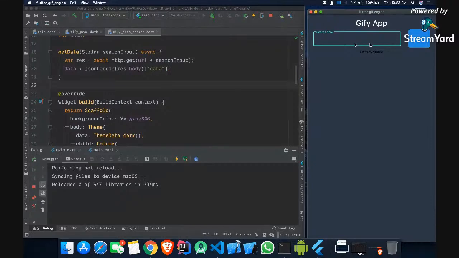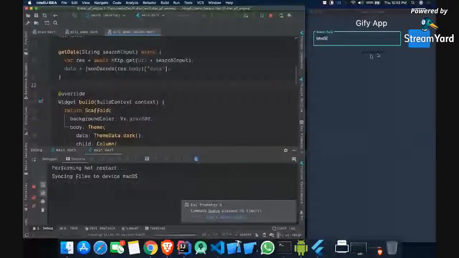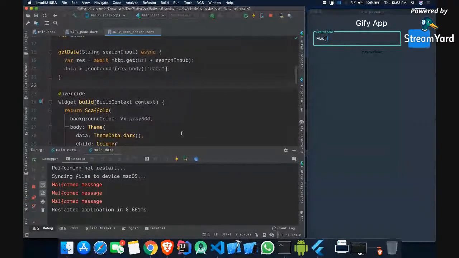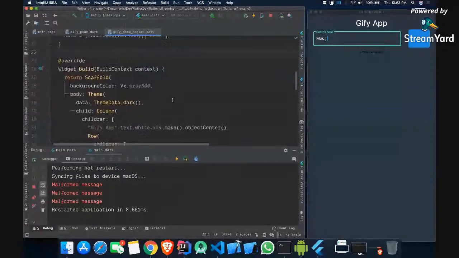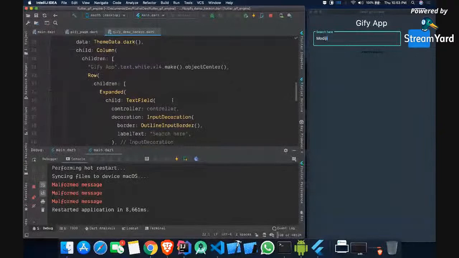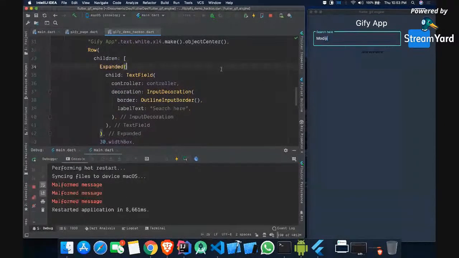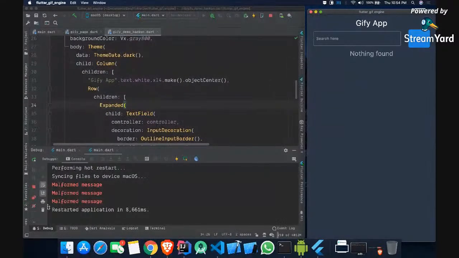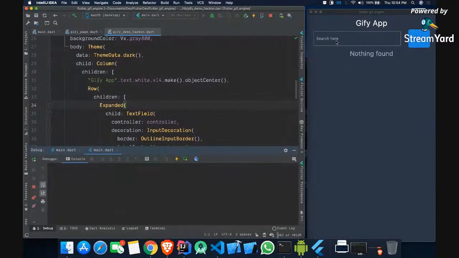Let's say Modi ji. Okay, actually what we have to do is restart this app, because now it will show data available all the time and it will be confusing. So let me just restart the app. This should restart the application instantly, but it is taking some time for some reason. Yes, now it is working fine. Let me just clear the console. Now you can see nothing found.